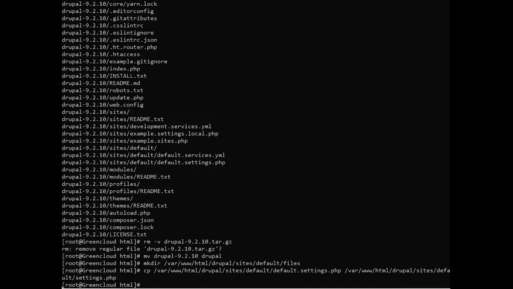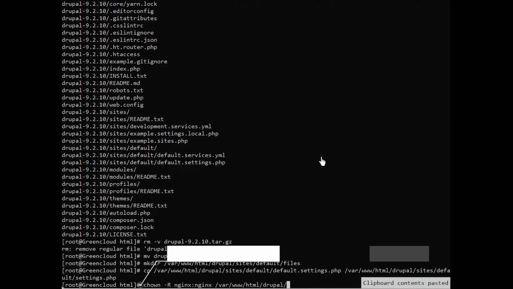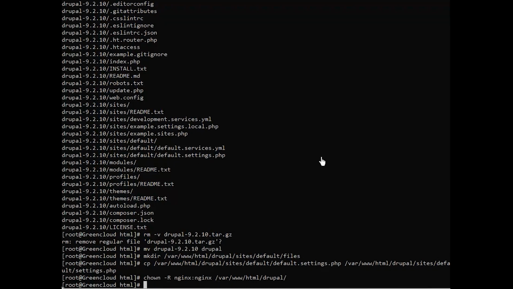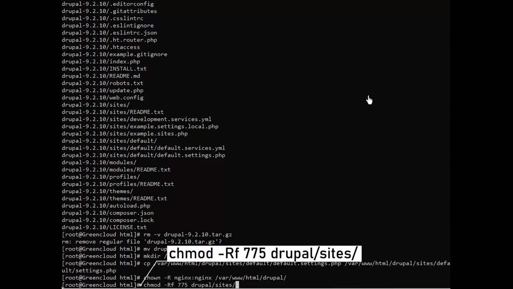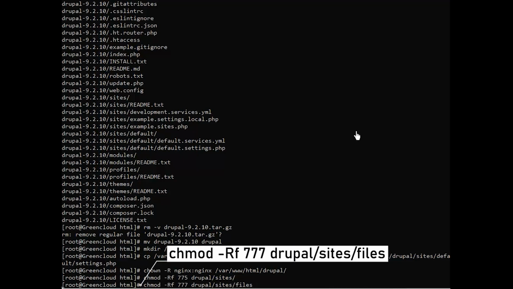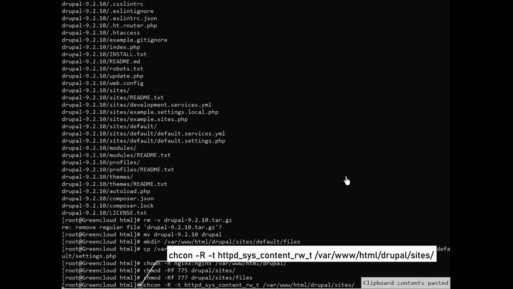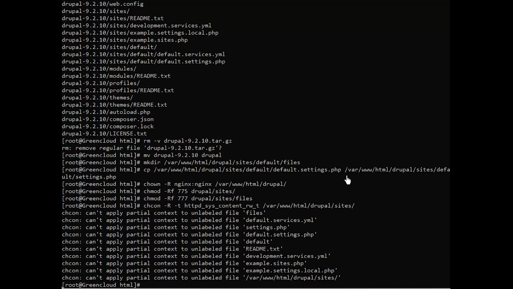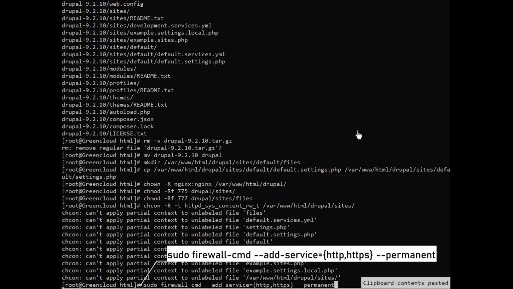Next, change the owner and group of the Drupal directory and its contents to Nginx as follows. Then, change the permission of the Drupal directory and its content to 775 as follows. And some updates need 777. After that, enable the firewall if it has not already been done.